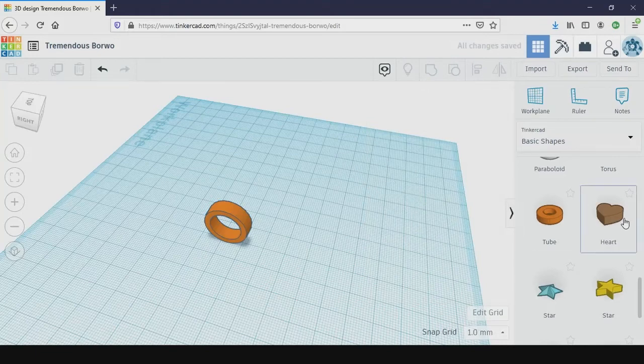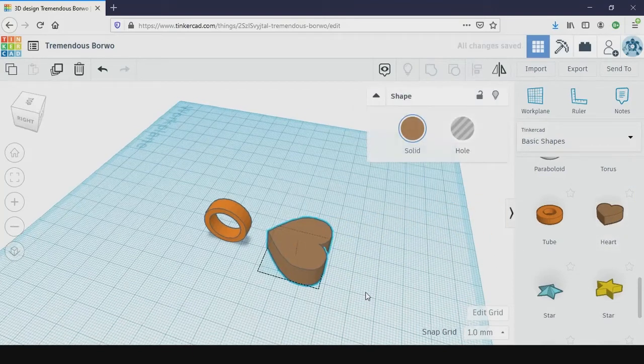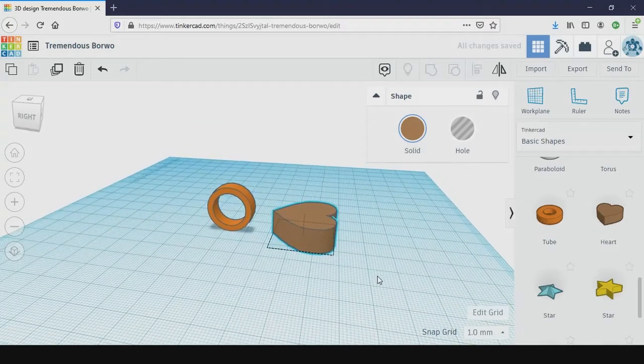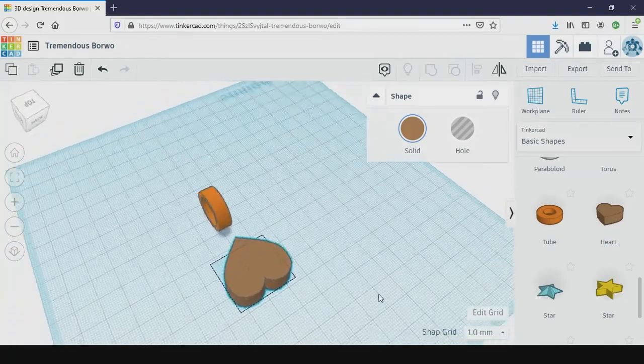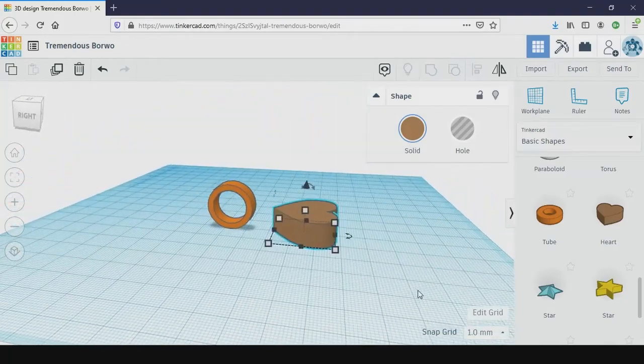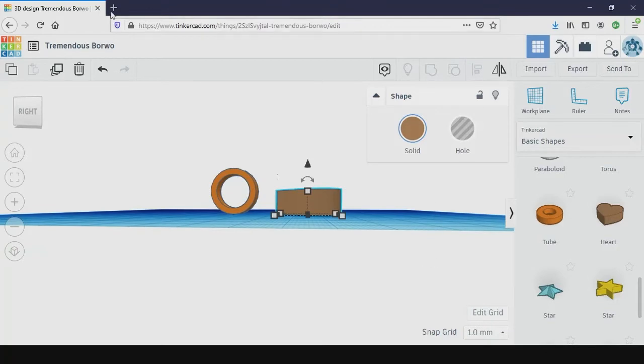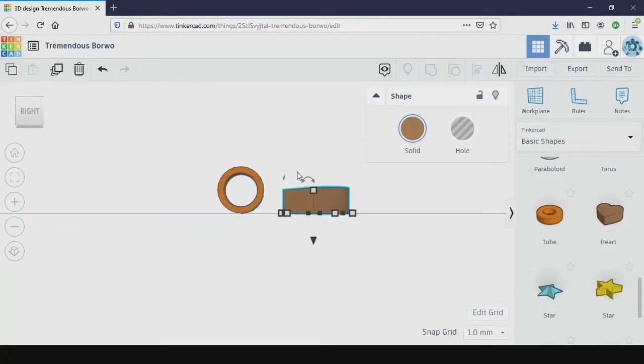And now we want a heart. So I take the heart here, with the left click on the mouse, I hold it down, and I put it here. So let's move that with the right click and hold it down, so we can see how we look like when we're close to each other. I don't want the heart to be that high, so it's simply done right here.